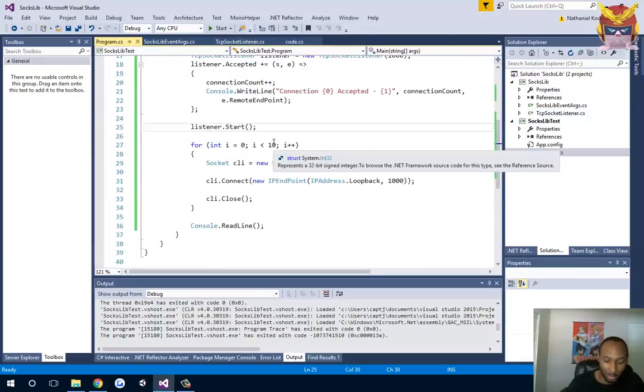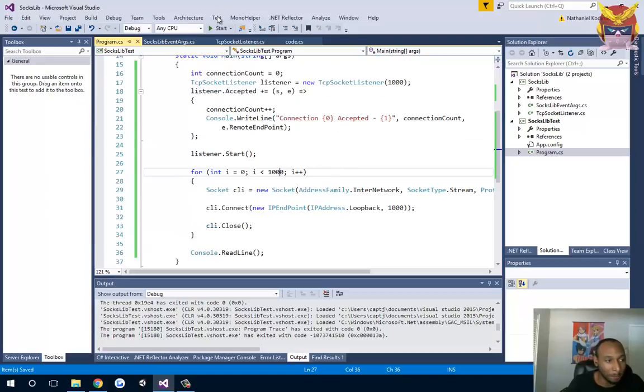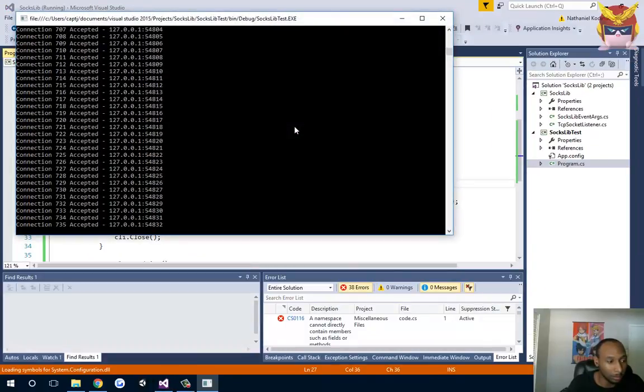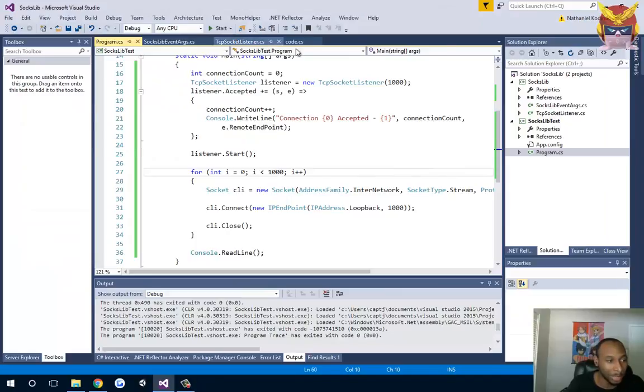And you know what, just for the fun of it, let's stress test it. Let's try 1,000 connections and see if everything works just fine. And all 1,000 connections went through and were connected. Awesome. Now let's recap.